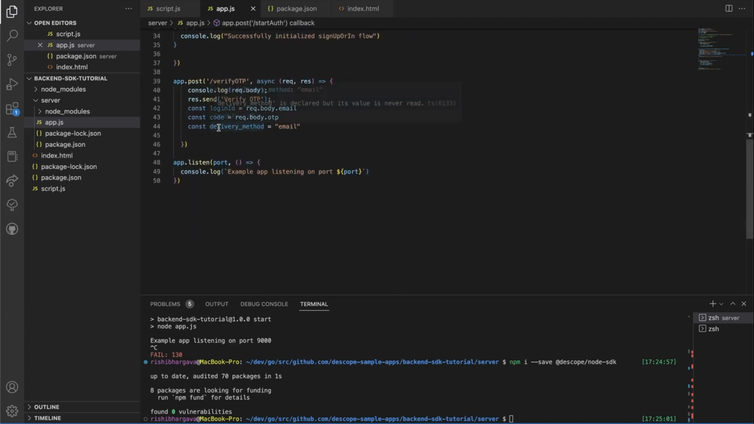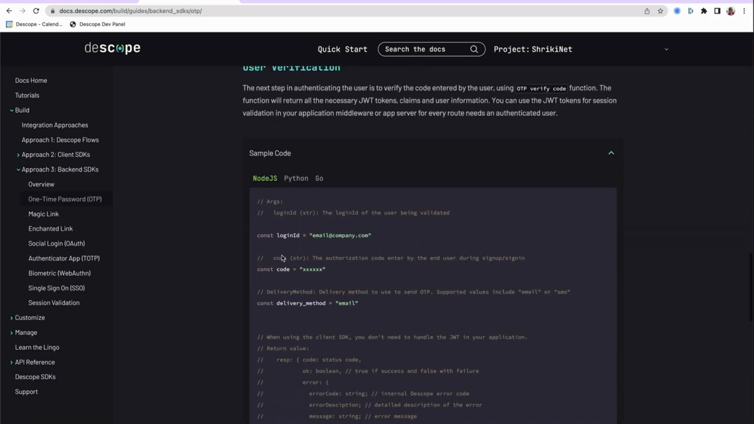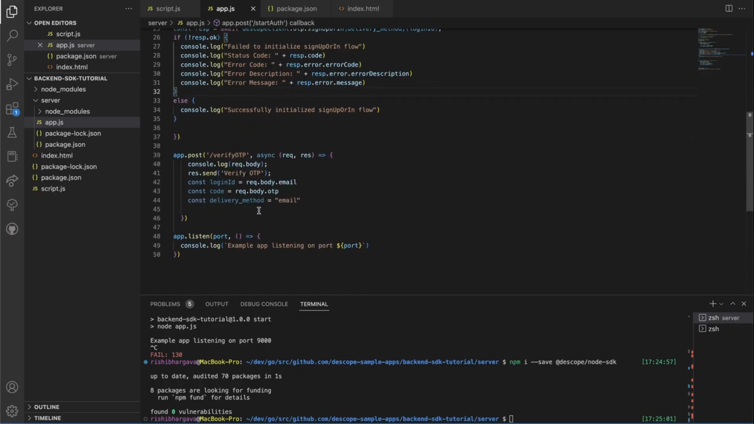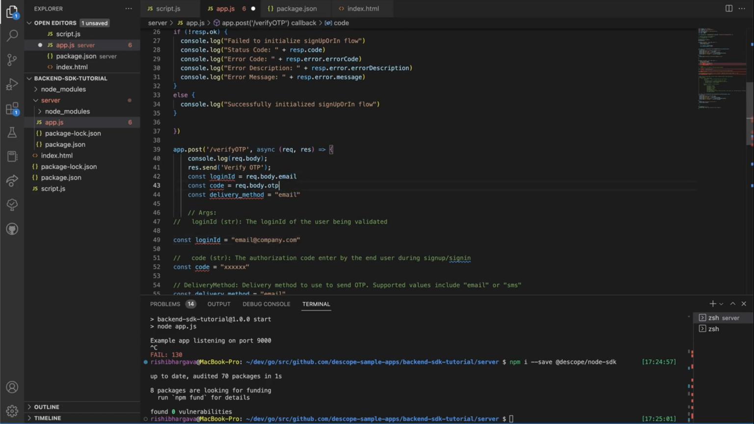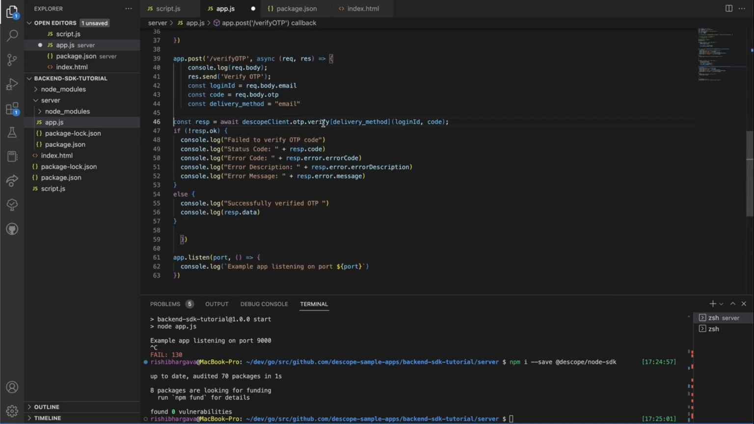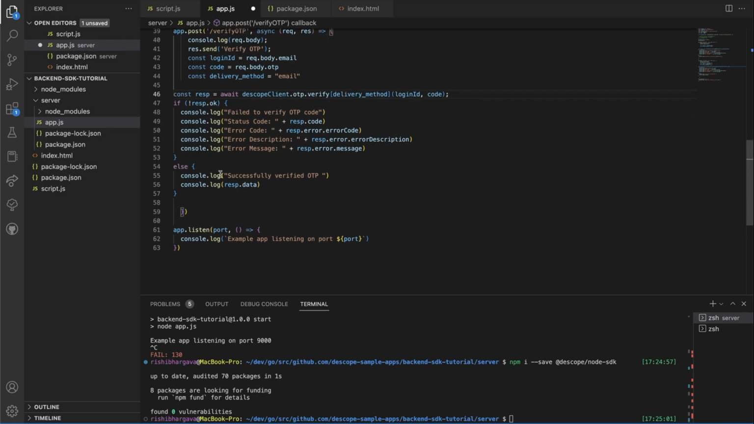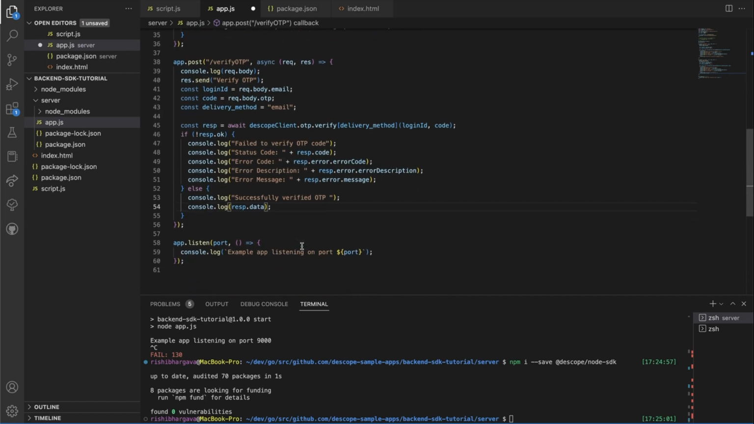The last step is to add the verification piece. Let's get that. For the verification, we need similar parameters. In addition, for the verification, we also need the OTP. So as you can see, we extracted the email from the request, OTP, and delivery method is set. Let's remove these comments. And we call the verify with login ID and code, and the success. Let's save this. And that's all you need to do in your backend to get the OTP method going.